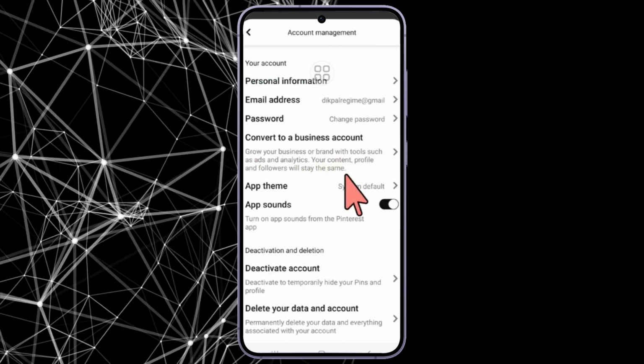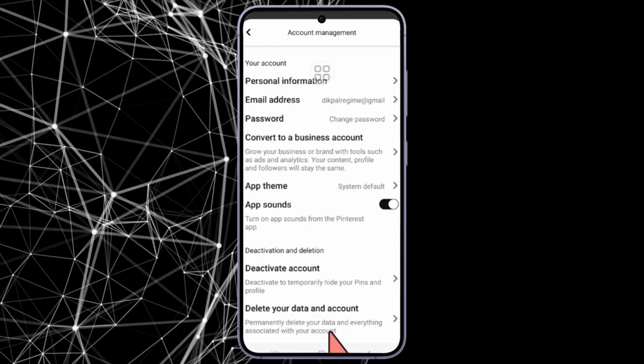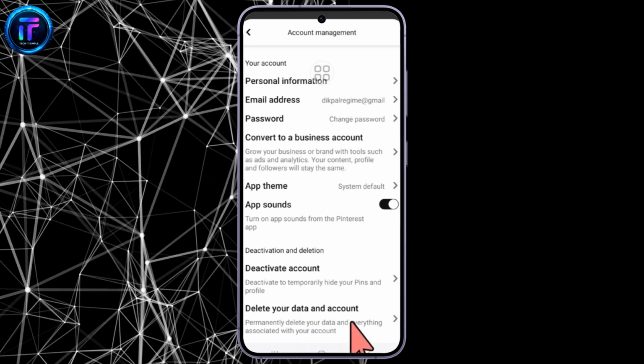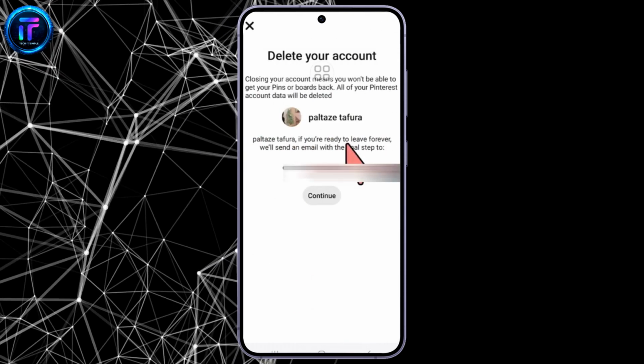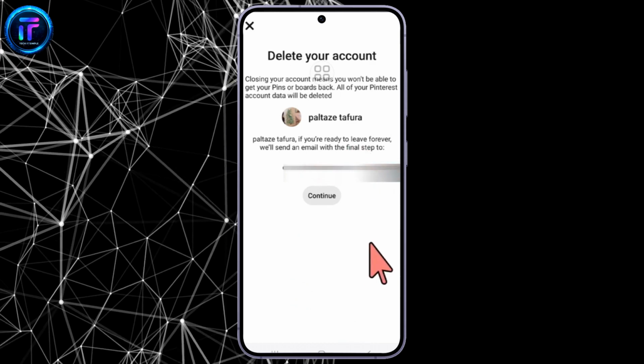So, at the bottom section, we can see delete your data and account, permanently delete your data and everything associated with your account. If you want to delete your Pinterest account, guys, this is the option we want to select. Pinterest is confirming that this is the account that we want to delete.